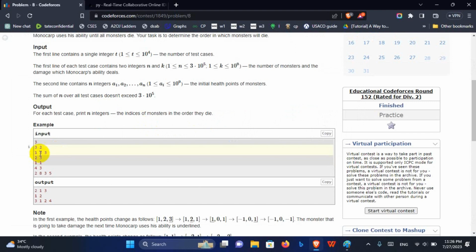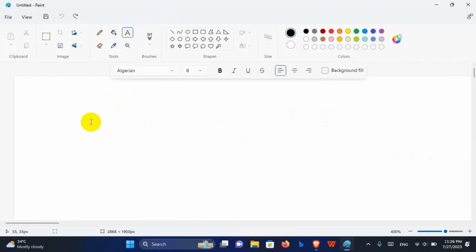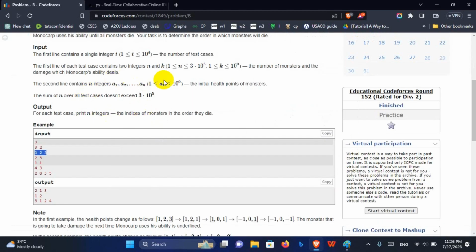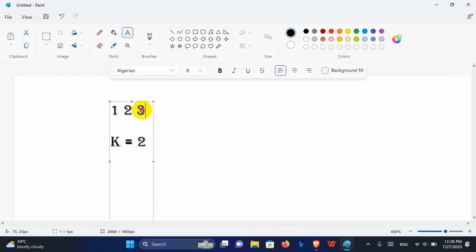So first of all, we will have 1, 2 and 3. With it we have k equals 2. Since k equals 2, every time we choose the one with the highest health points, so in this case it's 3. It will be reduced by k, so this will become 1, and this monster will die.